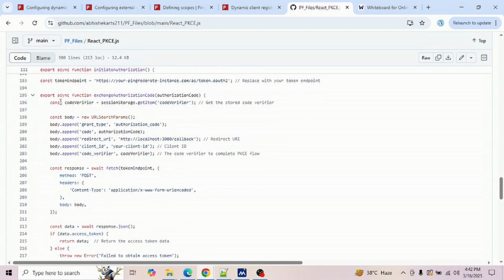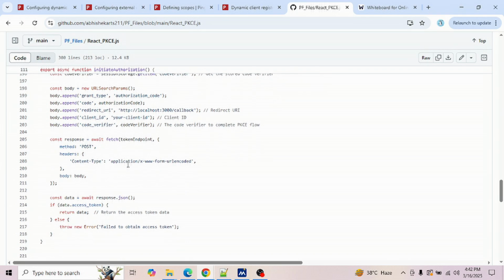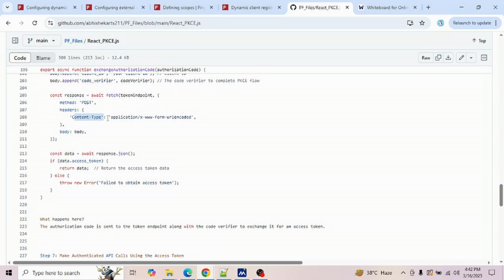So here you have the exchange authorization code function. When you're making the token call, you're passing the grant type, code, redirect URI, client ID, and code verifier, as you have seen in the normal flow also. It's a POST call, and you just need to pass headers like this, with content type, method POST.